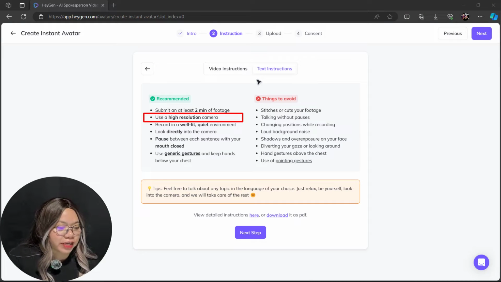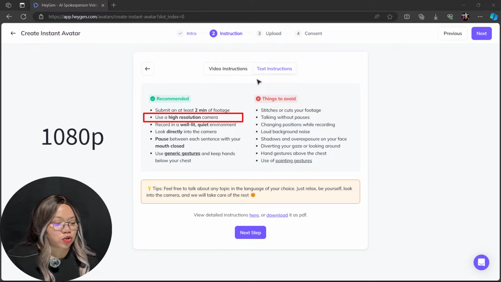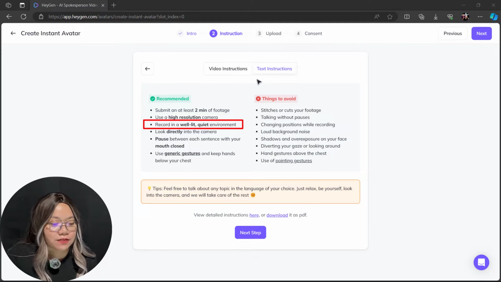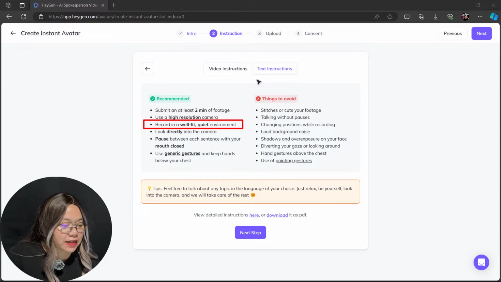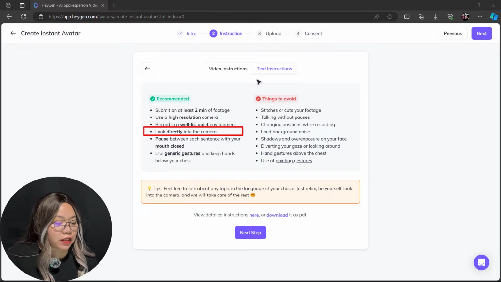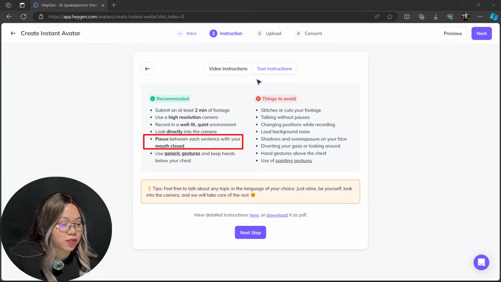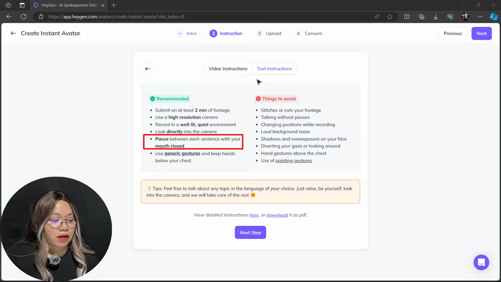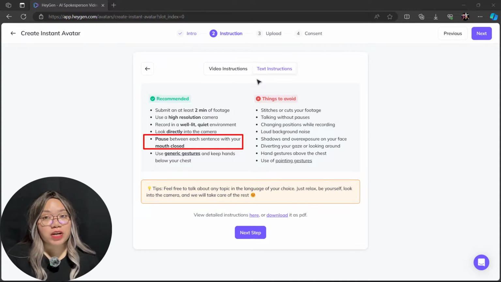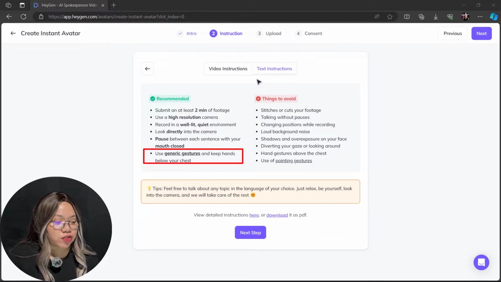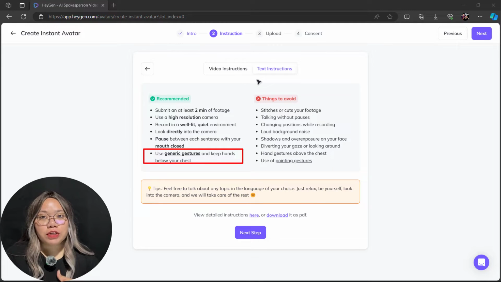Use a high resolution camera so the quality has to be top notch. 1080p will actually do the job. Record in a well-lit, quiet environment. Try to minimize background noise as much as possible and have good lighting. Look directly into the camera, talk directly into the camera, and try to maintain eye contact. Pause between each sentence with your mouth closed. It will only be able to correctly humanize you in some way if you close your mouth when you pause. So I know this rule can be a little tricky, but just try to keep this in mind. Use generic gestures and keep hands below your chest.